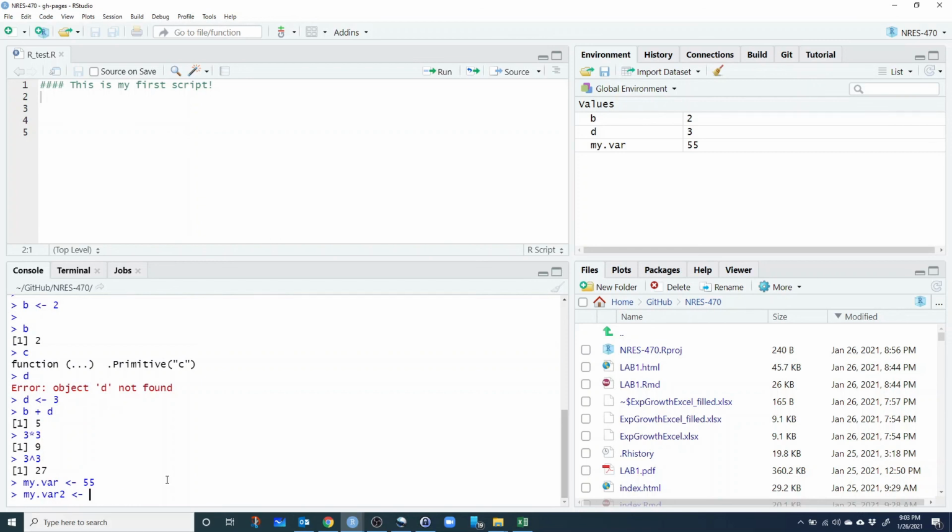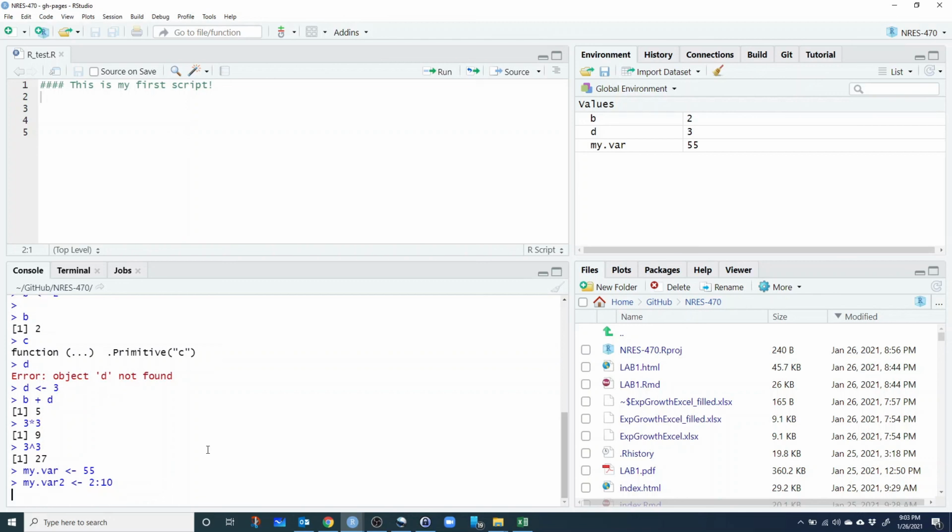So, this time I might say, let's make what's called a vector of numbers. So my var2 now stores every integer between 2 and 10. This colon just tells R to fill out all the integers between a lower bound and an upper bound. So 2 is the lower bound, 10 is the upper bound.